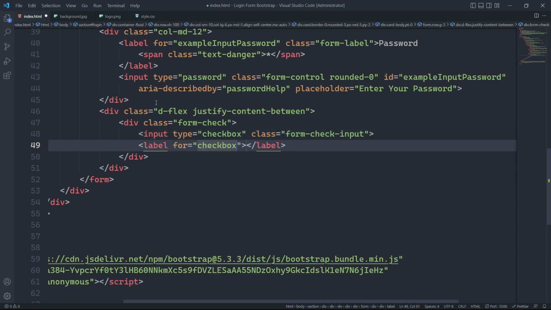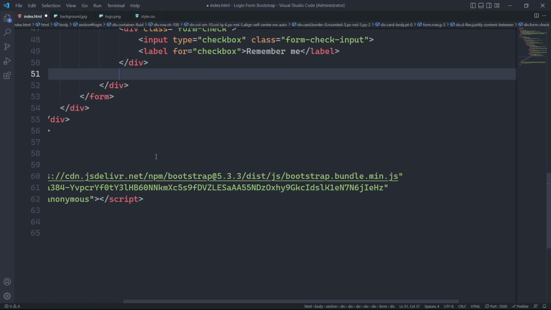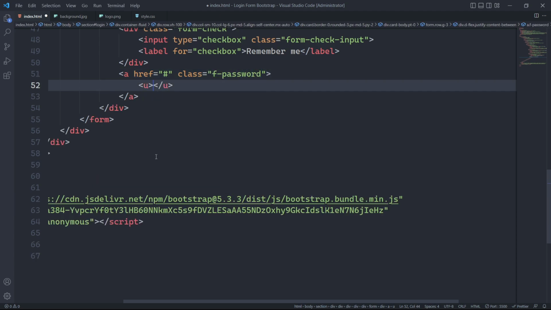Similarly, we will add a label for the checkbox. We will then place a link for forgot password, which will be underlined with the u tag.